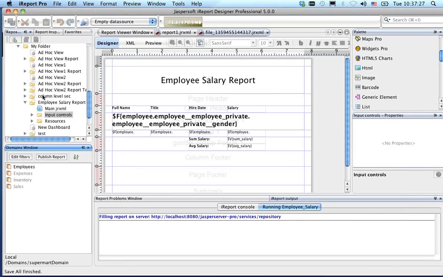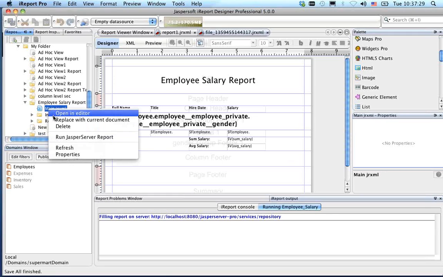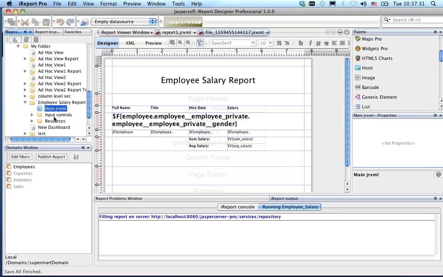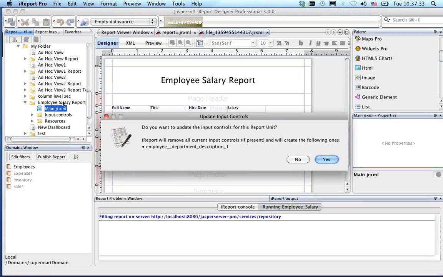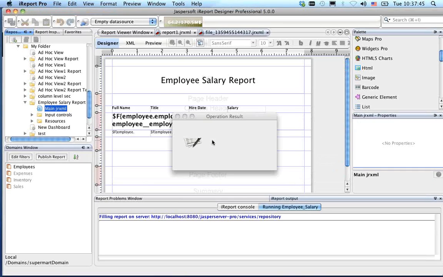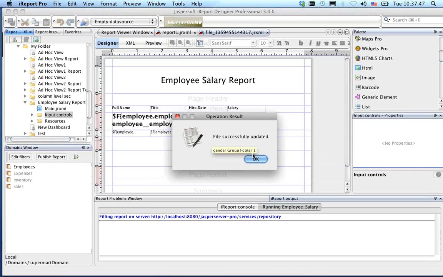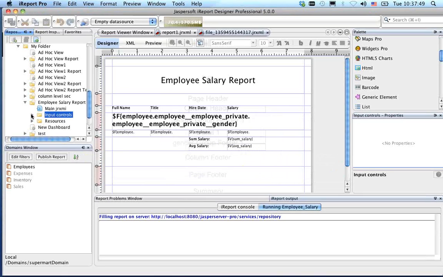Push save, and then I think if I replace, I forget, it'll actually try to be clever about what you're trying to do. Because I updated the conditions there, it's actually going to create an input control for me. So if I click input controls, now I have one called department.